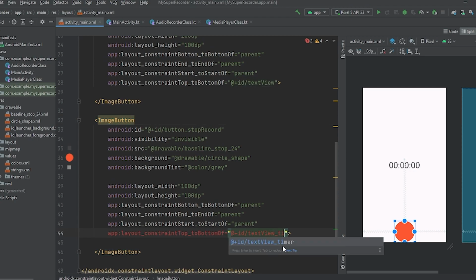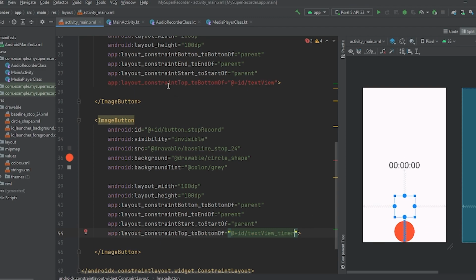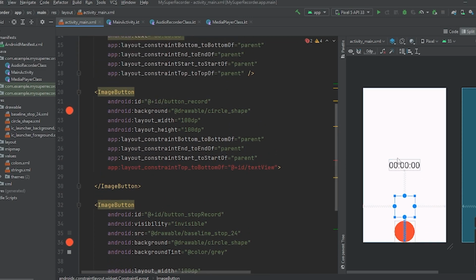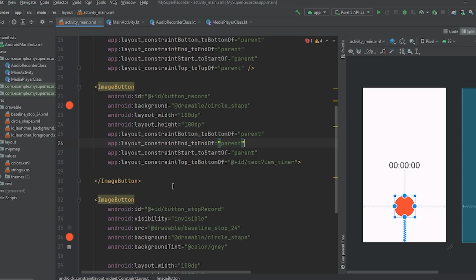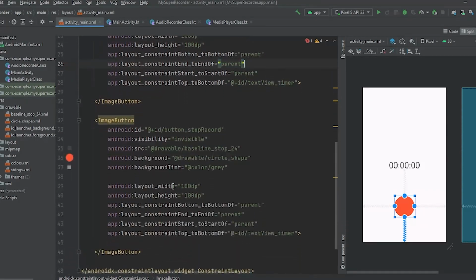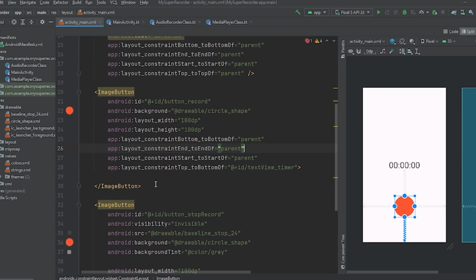Okay, since we changed the ID of this text view, our layout has changed also, so let's fix it. Let's change timer and timer. So, and we are okay now. 2 image buttons. Okay.